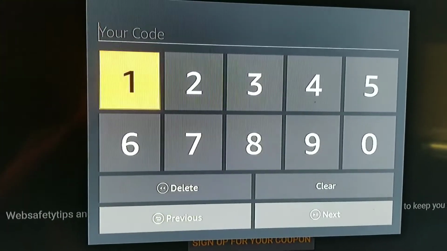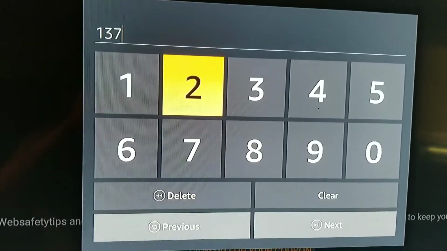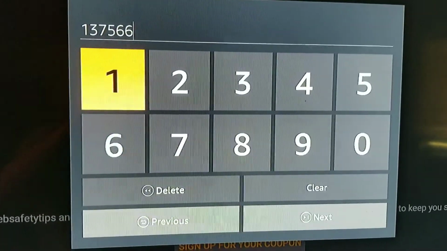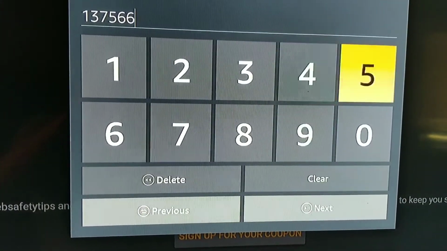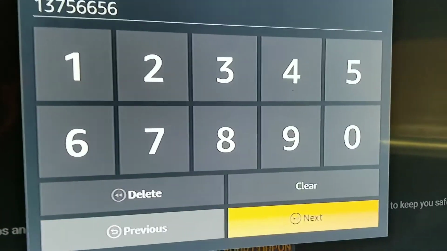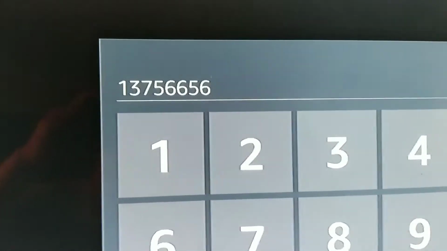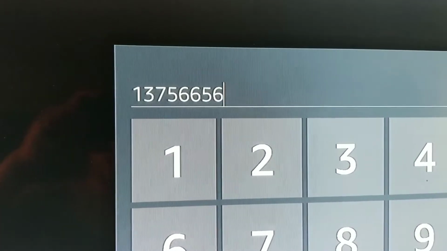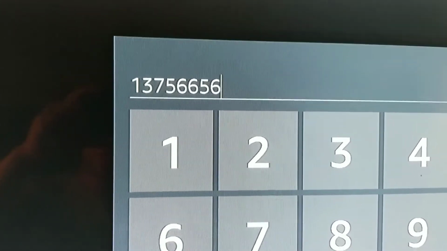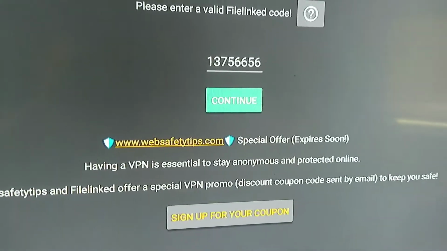It's gonna be 137 566 56. You're gonna go ahead and choose next, and just in case you didn't get it here, there's the code. You can pause it at this point if you need to look at it or need some more time. It's 137 566 56. You'll go ahead and choose next, and you're gonna choose continue.